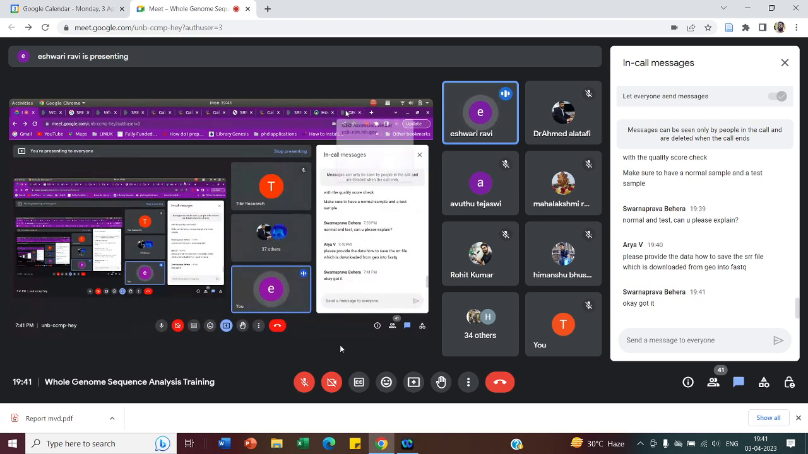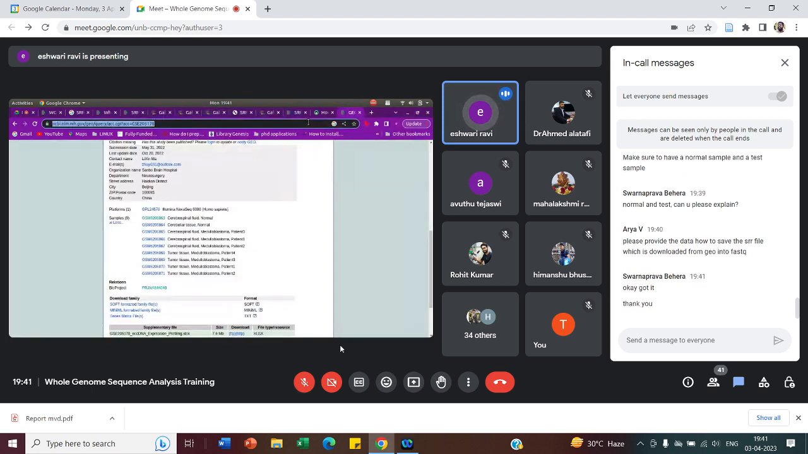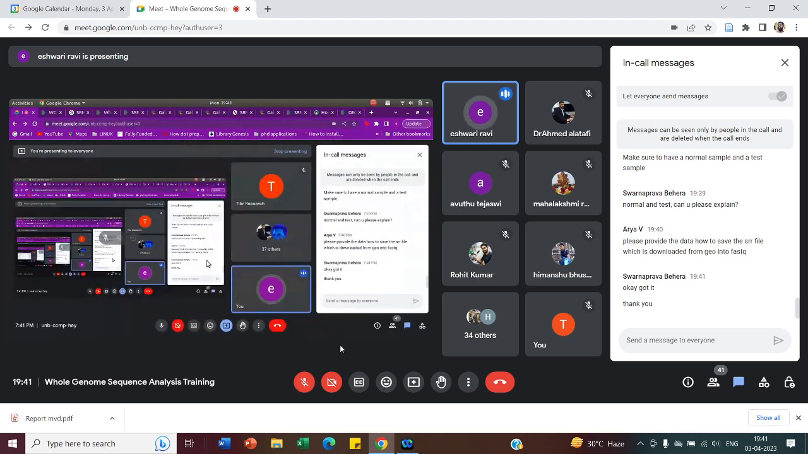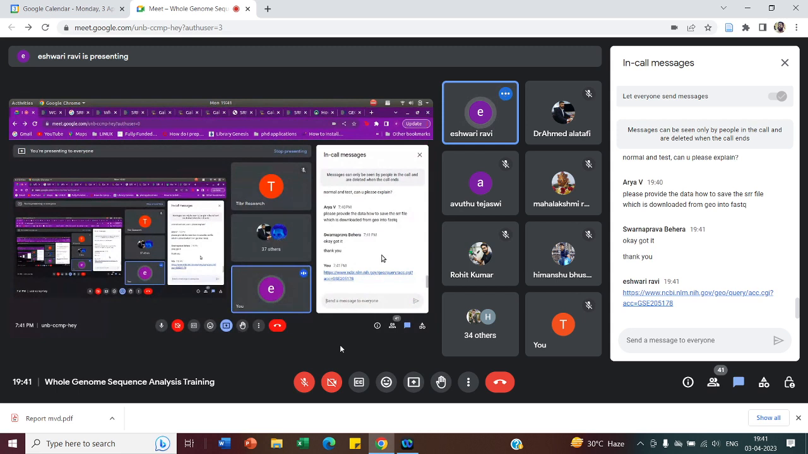I will also share the GEO data link so that you can also download the samples and keep. This is a minimum of 4 GB data. Each data set is of minimum 4 GB.